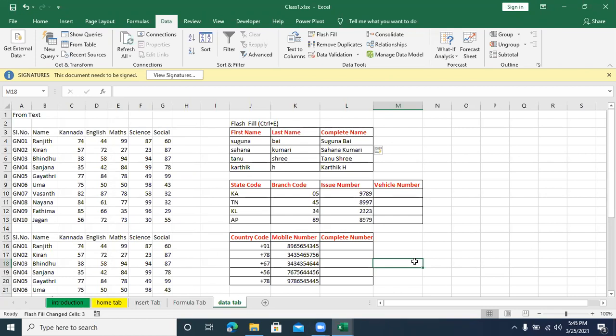Have all of you completed the first example in Flash Fill, the complete name example? Try to enter the second example: state code, branch code, issue number, and vehicle number.